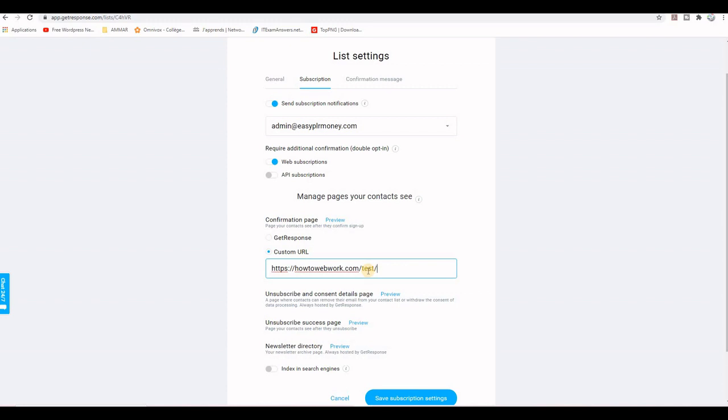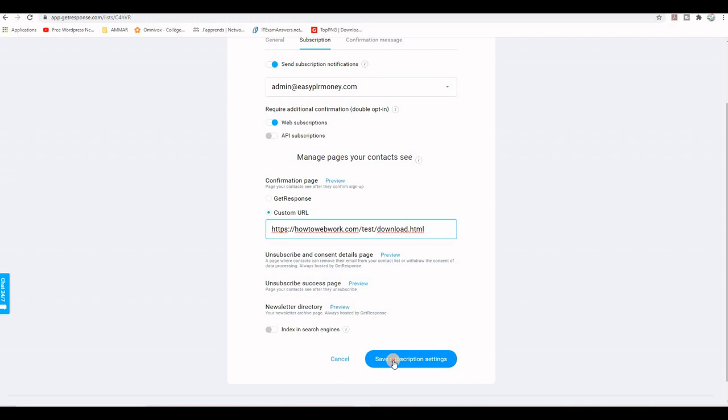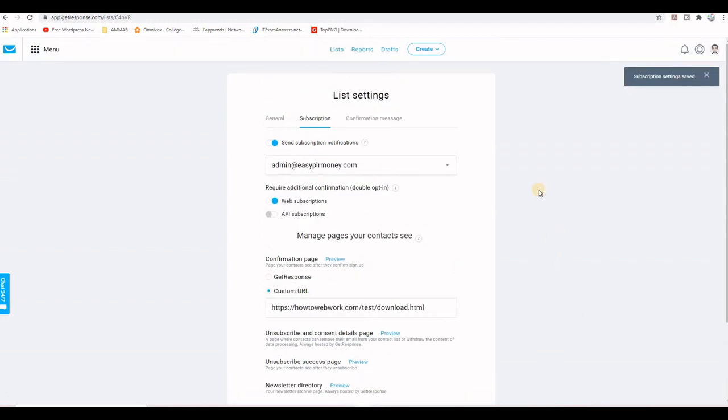So I know that my download page is inside the test folder. So all I have to do is add the file name, which is download.html. So this is the download page. Now I can just go ahead and save subscription settings. There is another thing here, but it's not very important. I always keep it by default, which is the confirmation message.